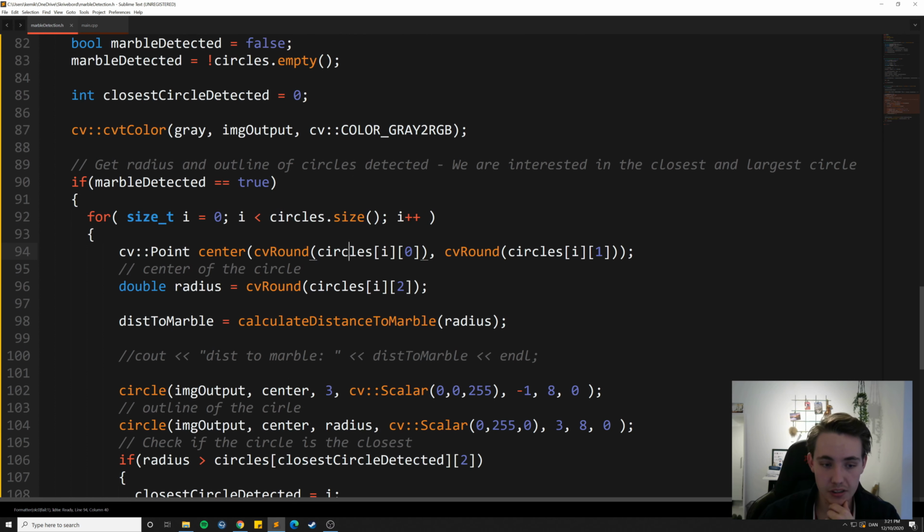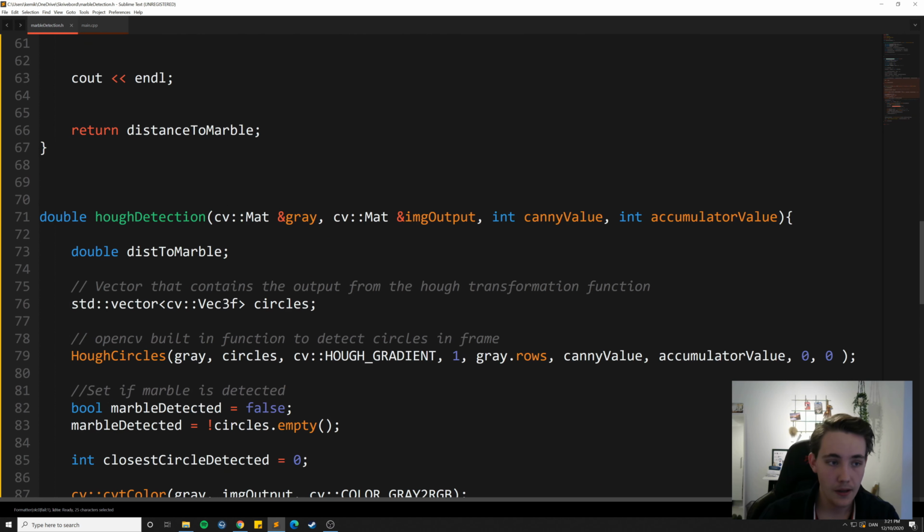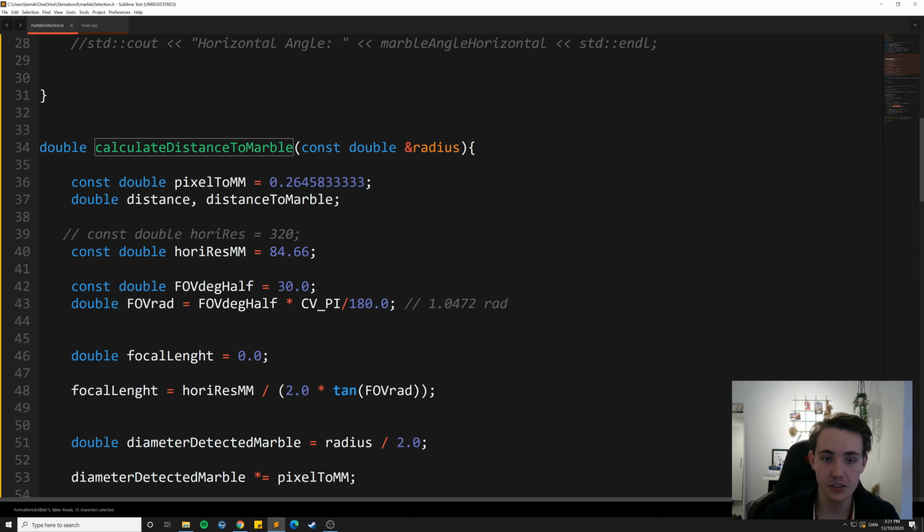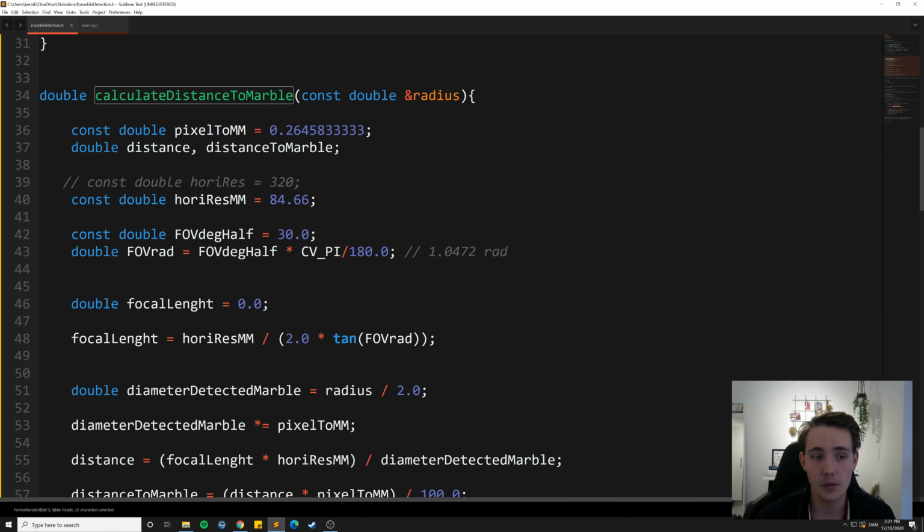When we're using this, we call this function calculate distance to model, and I have the function up here, which just takes in the radius after detecting the model. First of all, we have some conversions from pixels to millimeters, because we have our focal length in millimeters, and we want to calculate everything in millimeters. We can convert back and forth using this constant here. Then we have a double for the distance and also for the distance to the model, and we set up these known constants as I showed you in the slides.